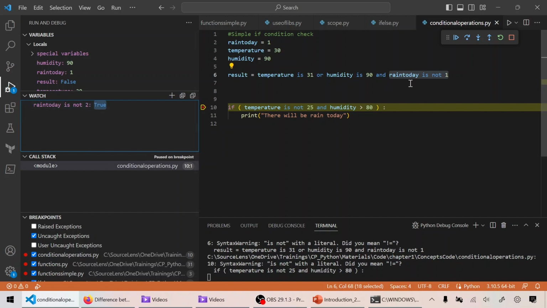Be very careful. This is called negative logic. So be very careful using negative logic. You can easily get confused. Our brain doesn't work this way. So try to avoid negative logic in your programming.